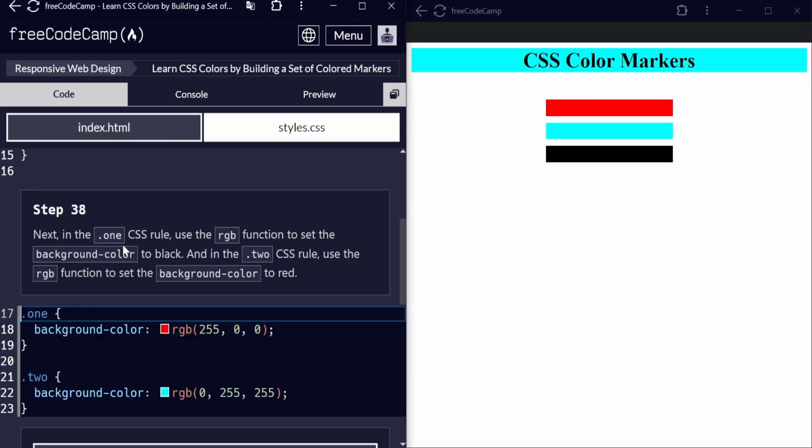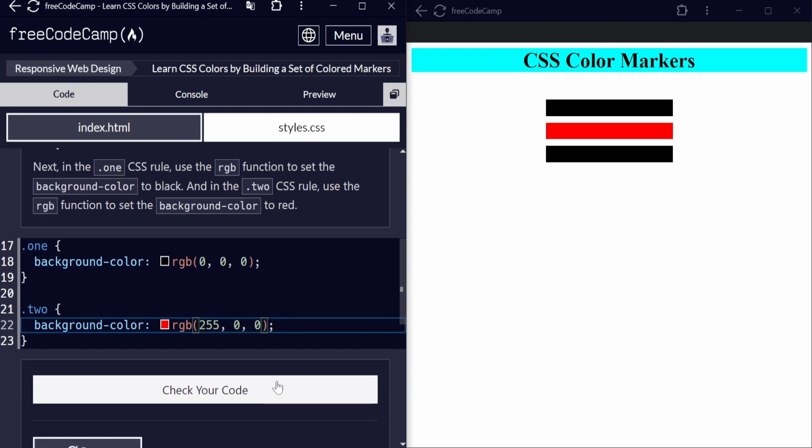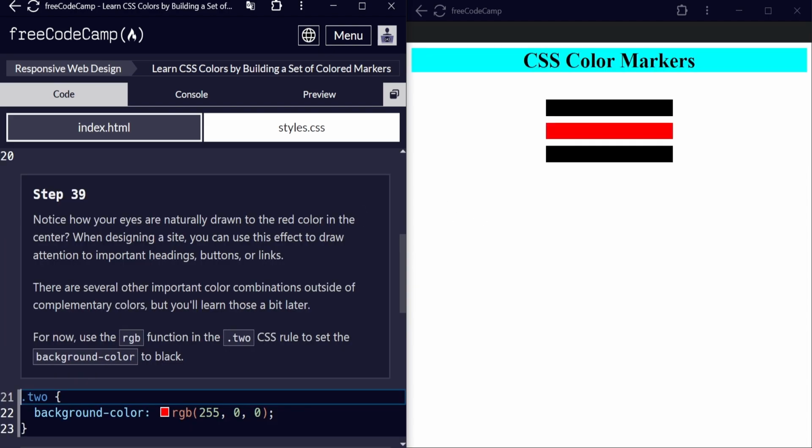So next, the one class. They set the RGB background to black. Okay, so they're telling us to set it to black. Let's remove this 255 to set black, and set the two class RGB background to red. So they're telling us to change this to red. Right now we are just changing each and everything to understand this concept. We are checking our concept of RGB values, that is red, green, blue.